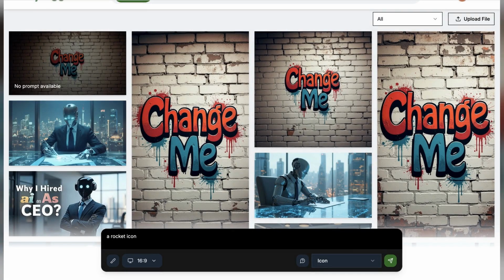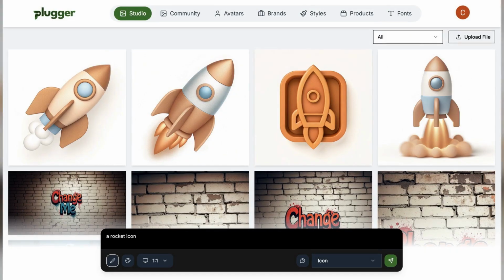I just made an example, so I wrote only a rocket icon in the description area. You can provide more details about your icon. By the way, you can select your primary and secondary colors for your icon and even control its size. Just 5 seconds and my icons are ready. You can change your prompt and enhance the results, but the quality is already very good.